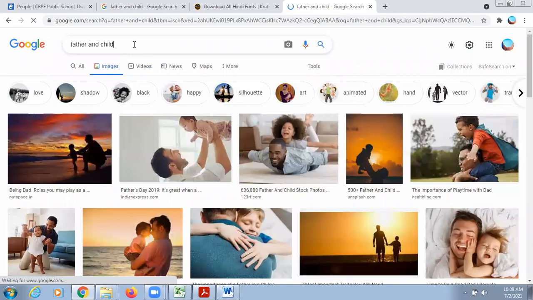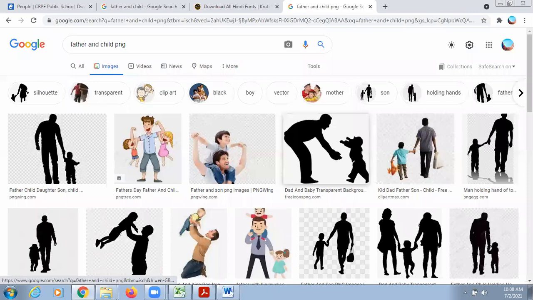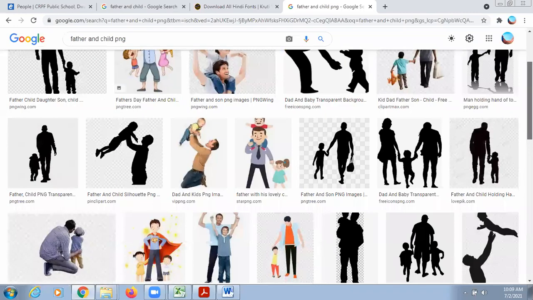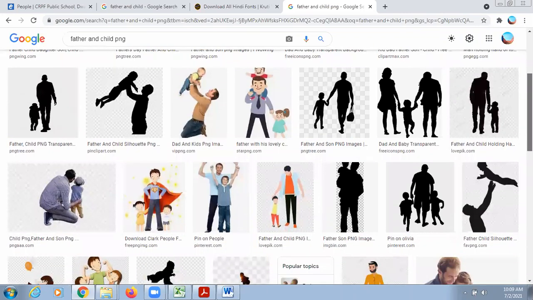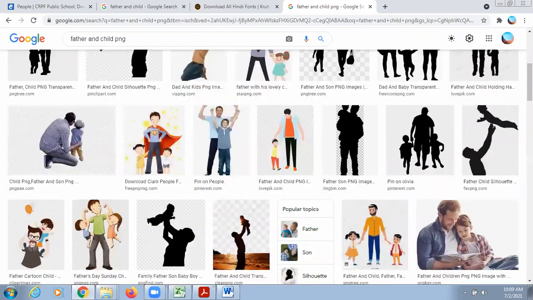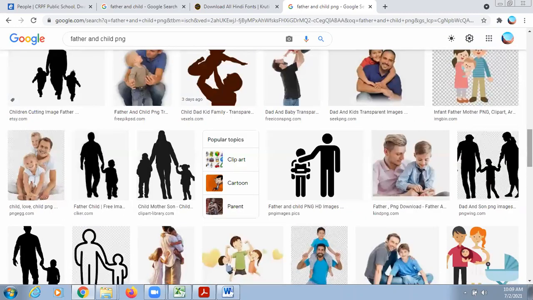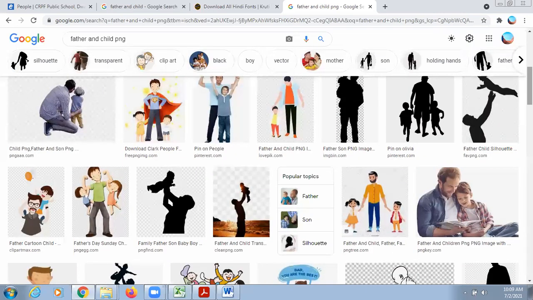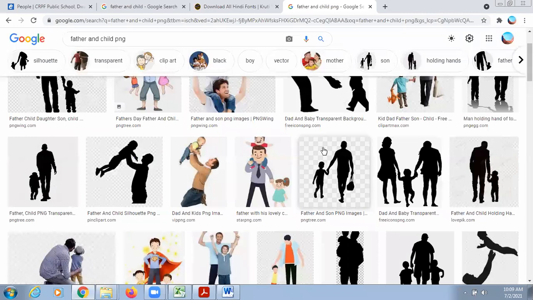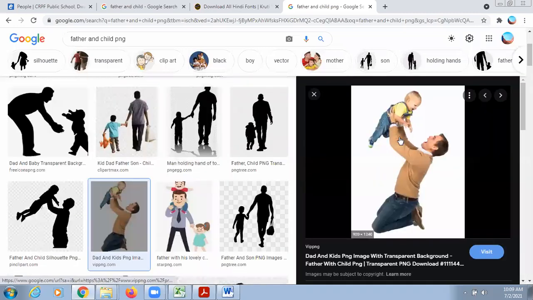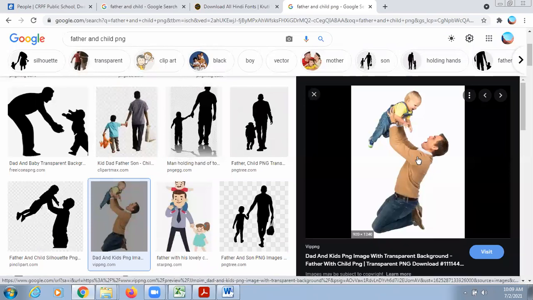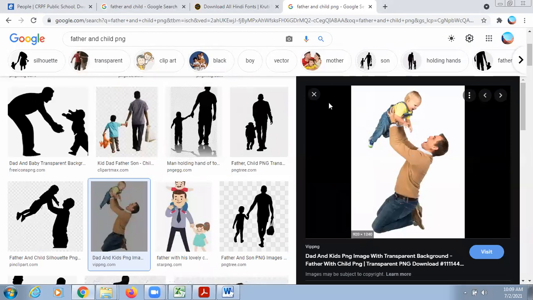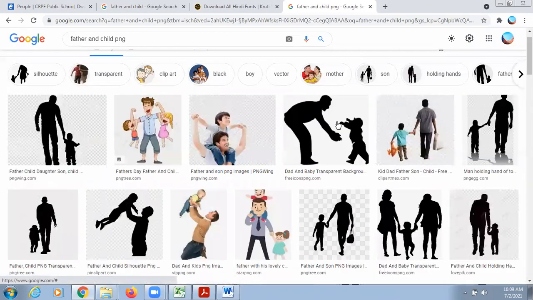PNG. Now these are the different types of pictures you can insert, and you need to check whether the pictures are PNG or not. So let's say I want to check this one. No, this is not a PNG image, but I'll also show you how you can convert this type of image into a PNG image. Let's find a PNG image first.